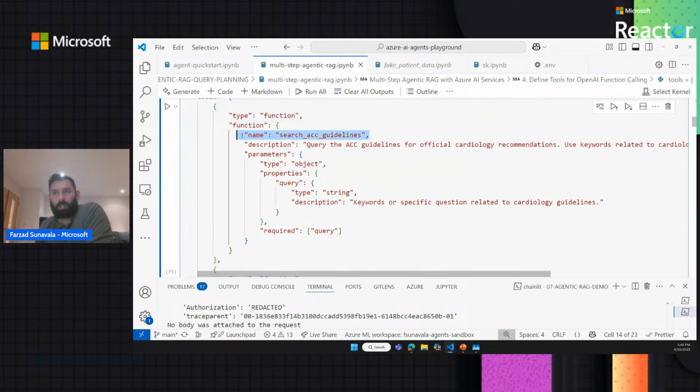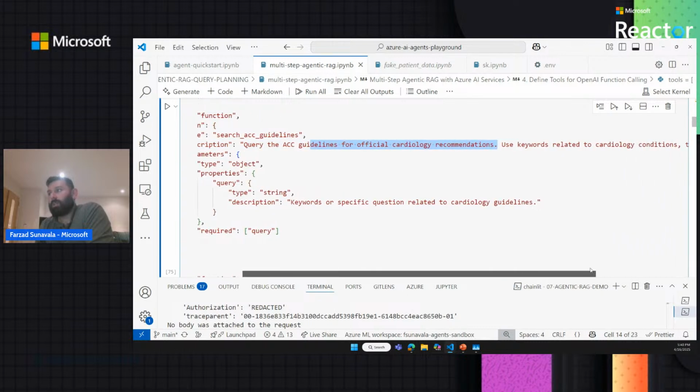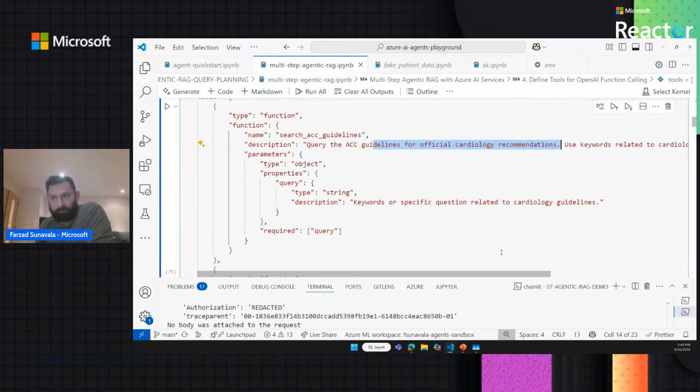What is my first function? It's what I defined above, the search ACC guidelines. What is that searching? My Azure AI Search index that has all of these parsed PDFs, vectorized and so on. Okay, so what is this description? This description is so important because your agent's actually going to reference these, and so it has to know what you want this function to do. So in this case, I'm saying query the ACC guidelines for official cardiology recommendations. Use keywords related to cardiology conditions, treatments, or guidelines.